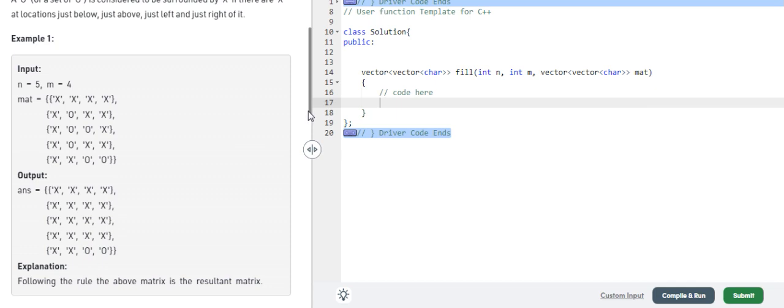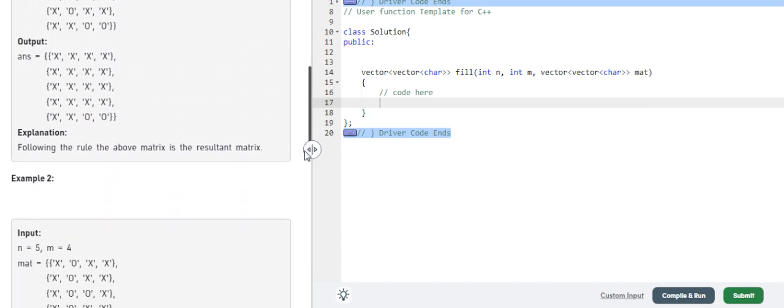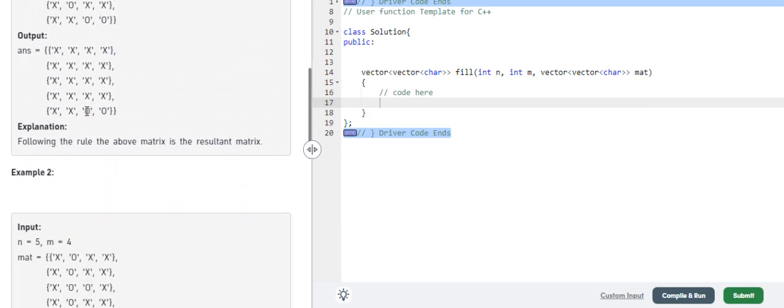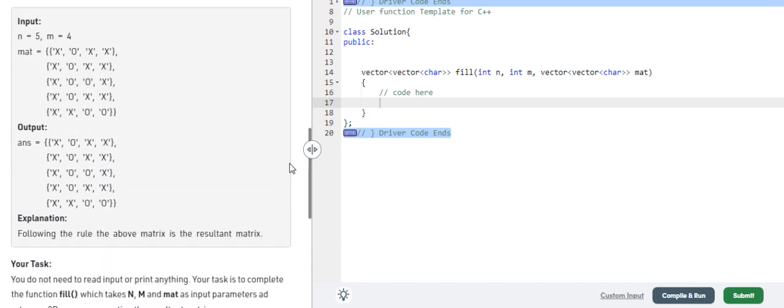The condition is that below, left, right and above must be X, then we have to change the O's, otherwise keep it as it is. So here this O is kept as it is, the group of this O, because there is no X above this group. So we have to keep it as it is.